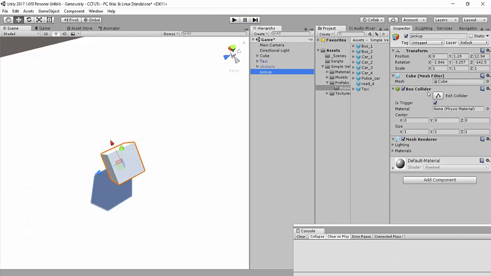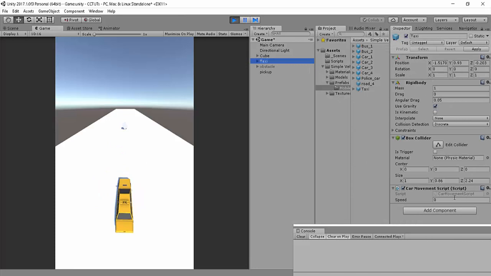Now, to further impress my point, I'm going to remove this trigger, I'm going to play again, and I'm going to show you what happens now.